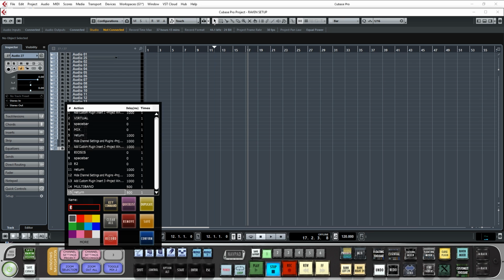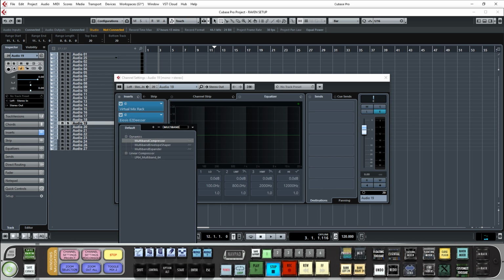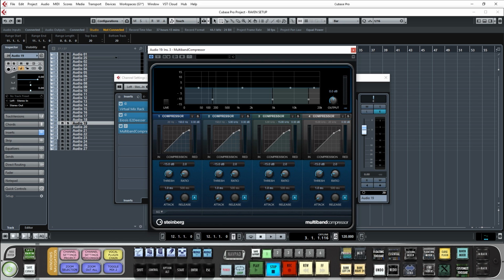Let's name it Vocal Plugin Chain, give it a color, and hit Save. Now, let's put it into action. Simply select the tracks you wish to add the vocal plugin chain to and hit our newly created custom batch command and watch it do the work for you.